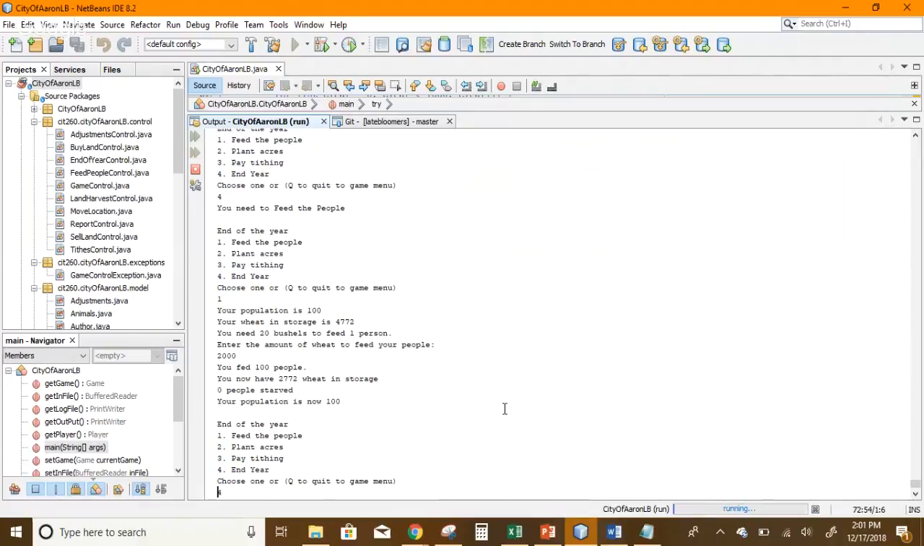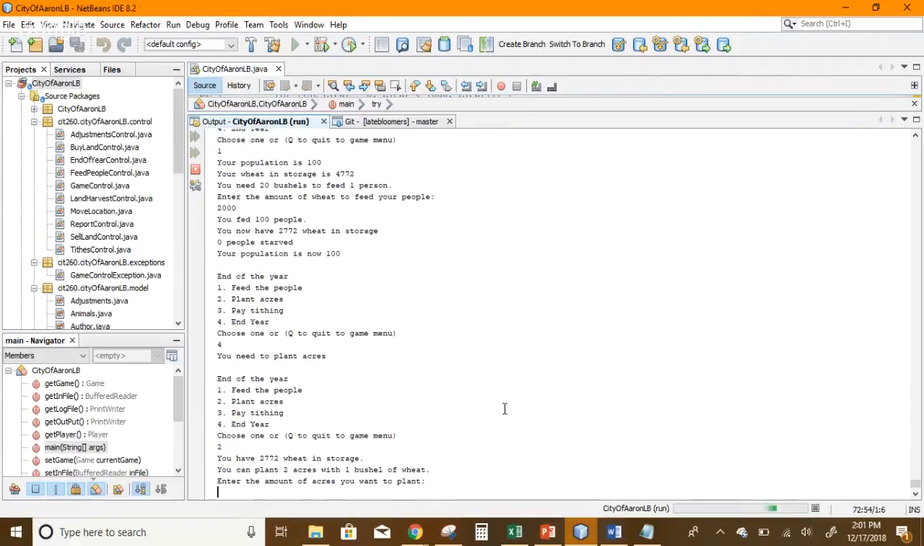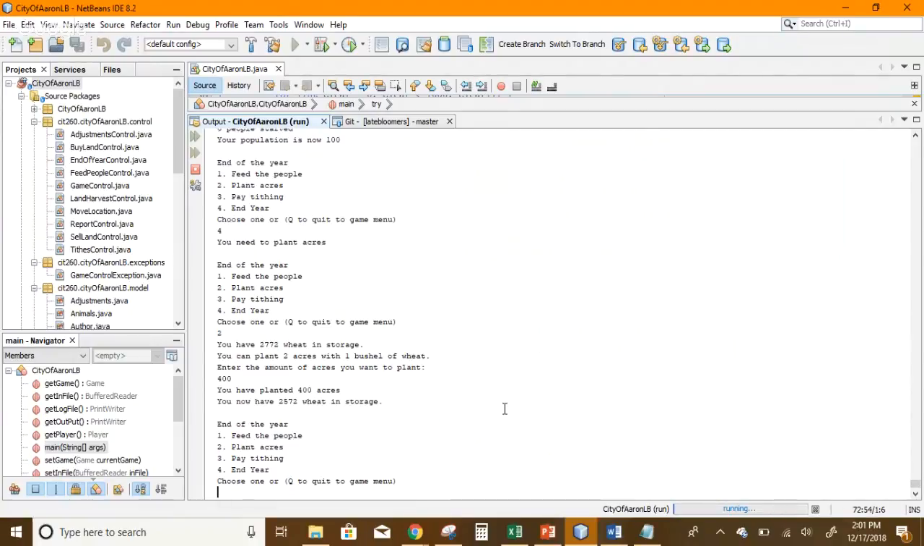Again, to show, if I press 4, it then says you need to plant acres. So I'm going to go in and plant acres. It shows, again, wheat in storage and all of that. So I'm going to go ahead and plant 400 acres. The statistics are shown so that throughout the game you don't get lost or have to go back to something. It's all right in front of you.